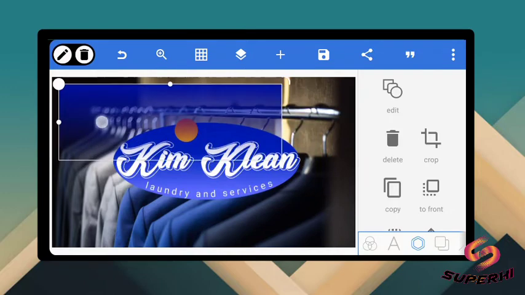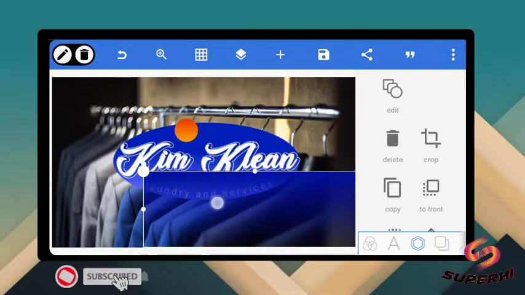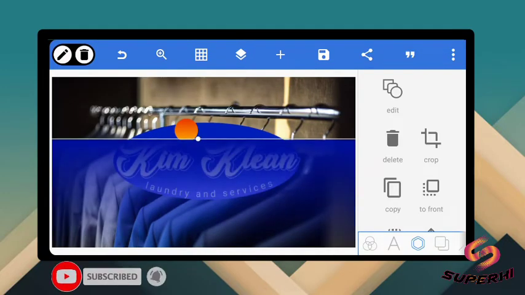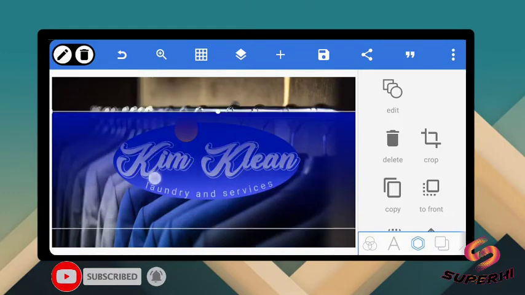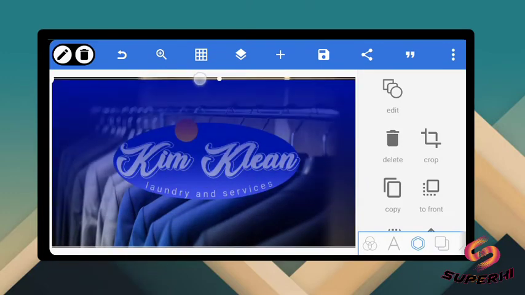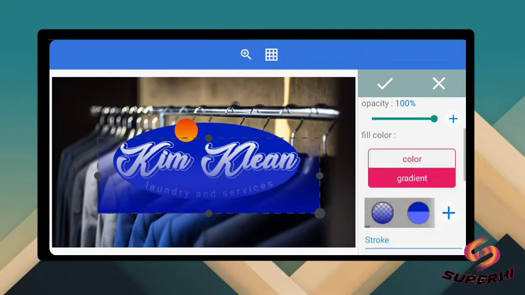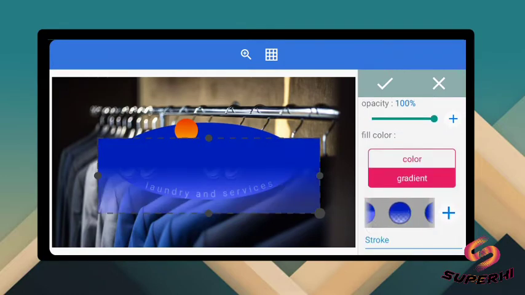I want the effect to come from up to down, so you can see that. So I'll just raise this up. Now I'll come to edit it. While I want to edit it, I'll just make use of something like this.